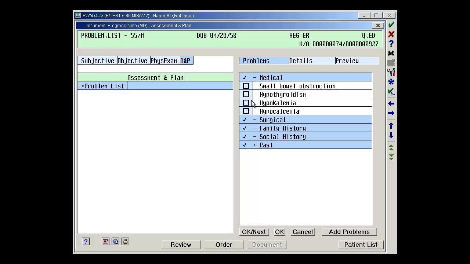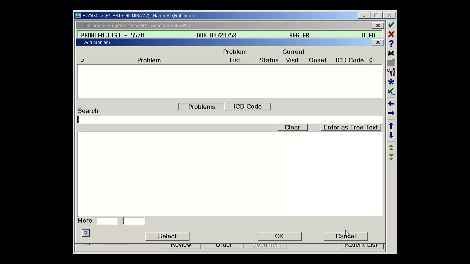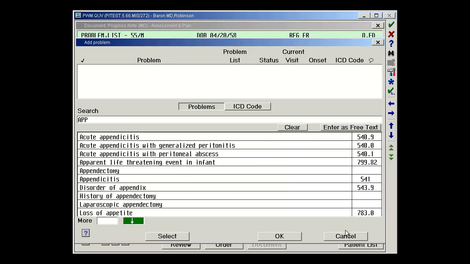So in addition to these problems here, the surgeon identifies that there are additional problems that need to be added that have been identified via the process of assessing the patient and also taking them to surgery. So clicking add problems in the bottom right will take me to the area where I can add problems. The first one that I want to add is appendicitis. So just type APP, filters out the list.